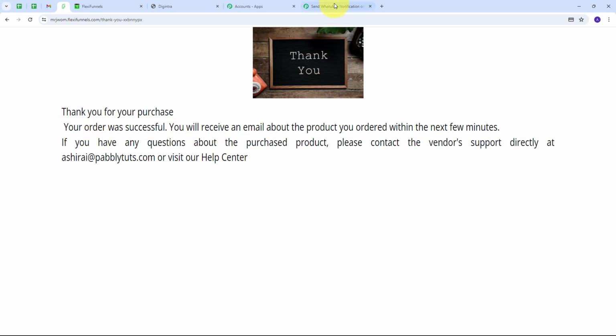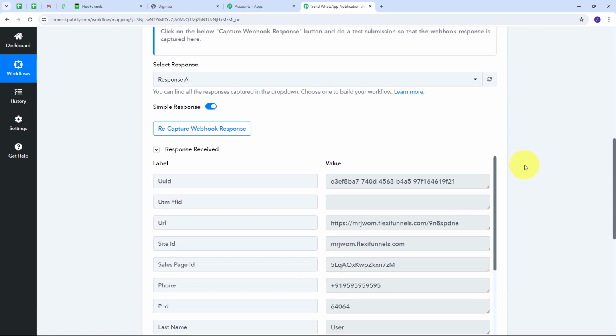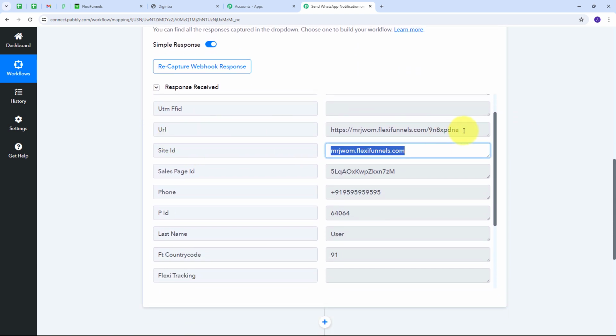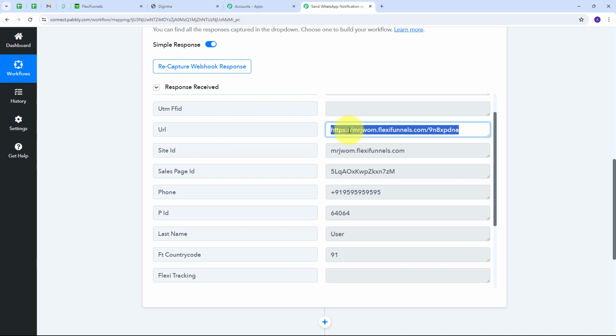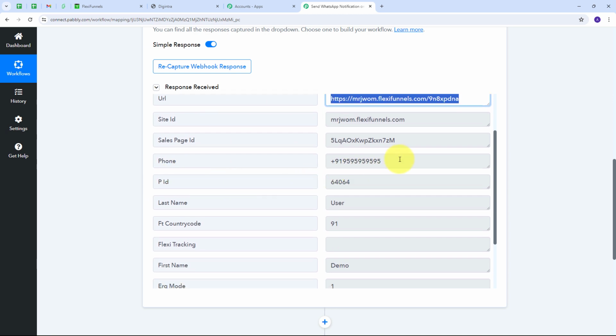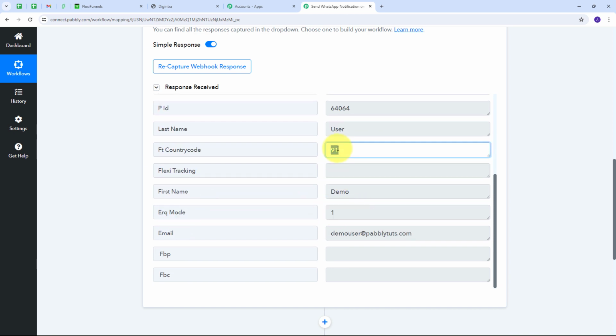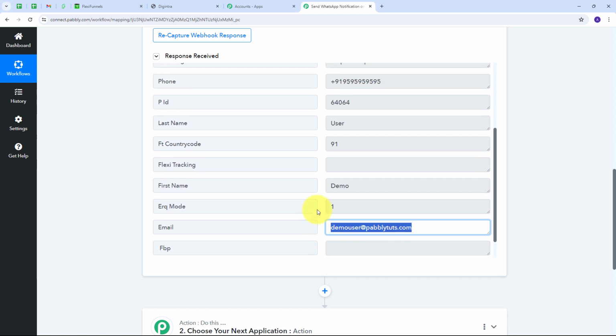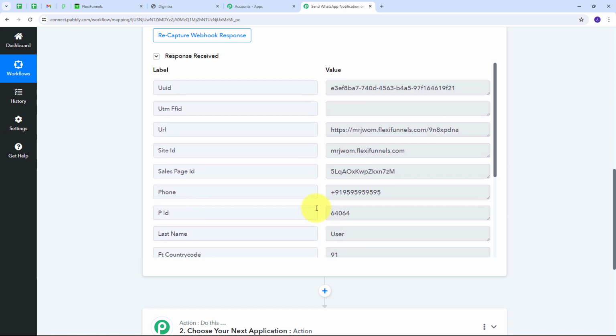Now let me take you to Pabbly Connect. And here we can see we have received this response. So in this response, we have the site ID, we have the URL, and this URL is of our sales page. Also, we have the phone number and the WhatsApp number of our customer. We have the product ID. We have the first name, which is demo. We have the last name. We have the country code, which is of 91. And this is the country code of India. We have the email address, which is demouser@pabblytudes.com. So here I have received all these details of my purchase and the details of my customer.